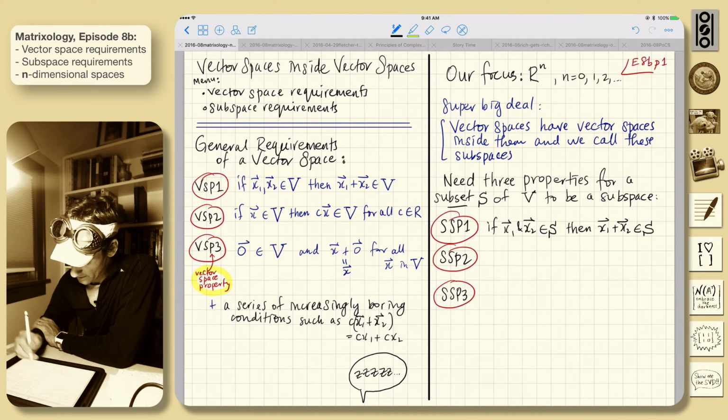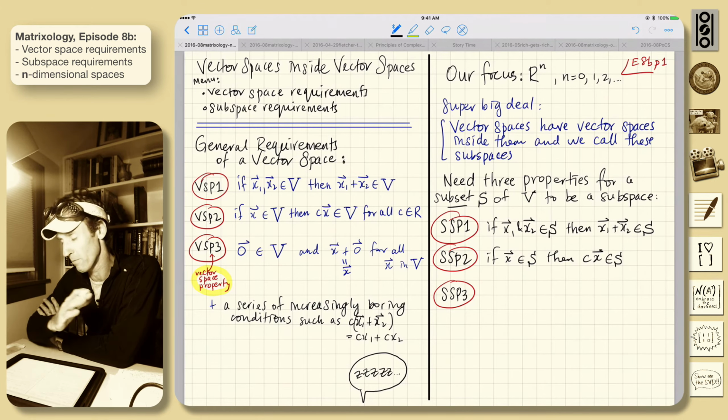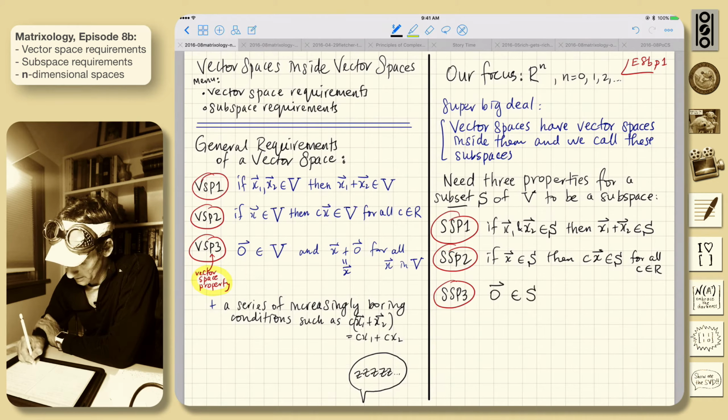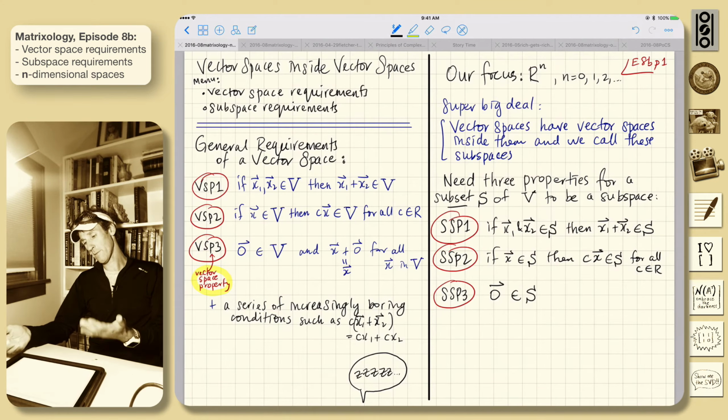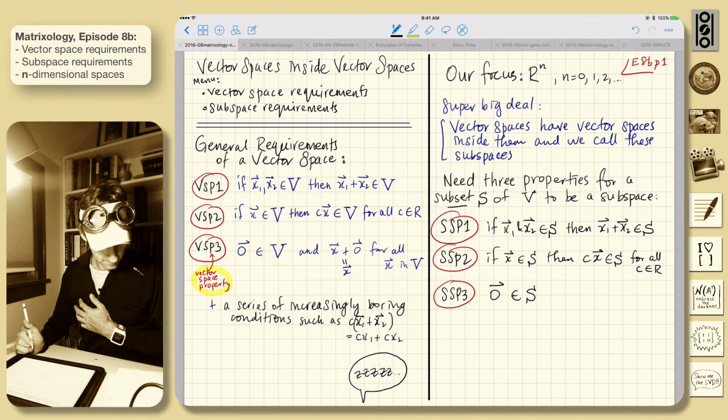So if x is in S, the same as these, then C times x is in that subspace. The one that failed was the one where we just took the points on the right half plane. And this has to be true for all C element of the real numbers. And the 0 vector has to be in there, which, if we've got this second property, kind of follows, right? Okay, good.